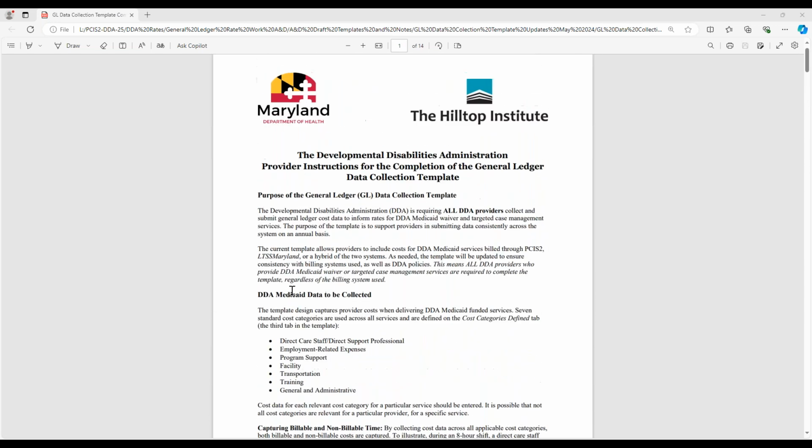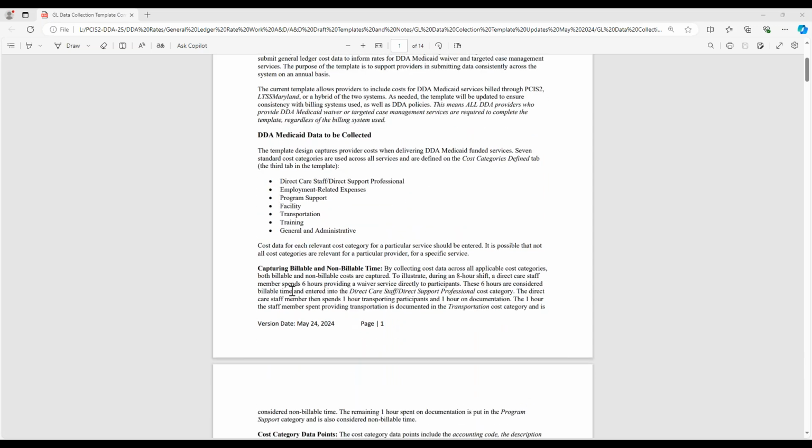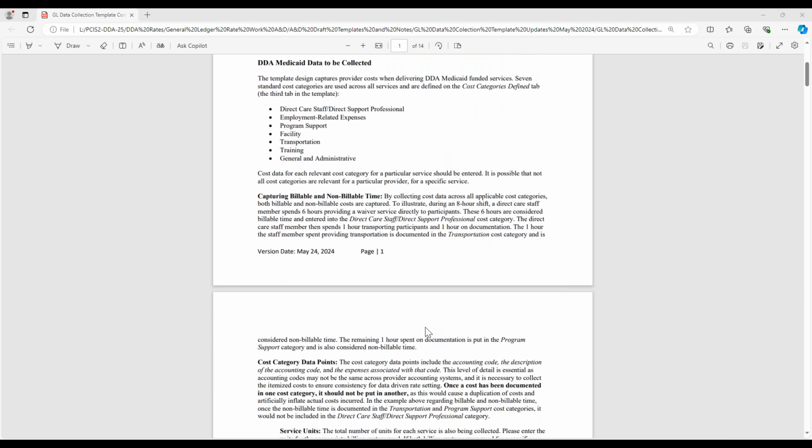And I'm just going to highlight some important parts of this that may be helpful for you to definitely look over. So the first thing is the DDA Medicaid data to be collected. So the data that we're asking for, we are asking for you all to provide it to us by cost categories for the services that your organization is providing. So we also wanted to make sure that we highlighted that this is capturing both billable and non-billable time.